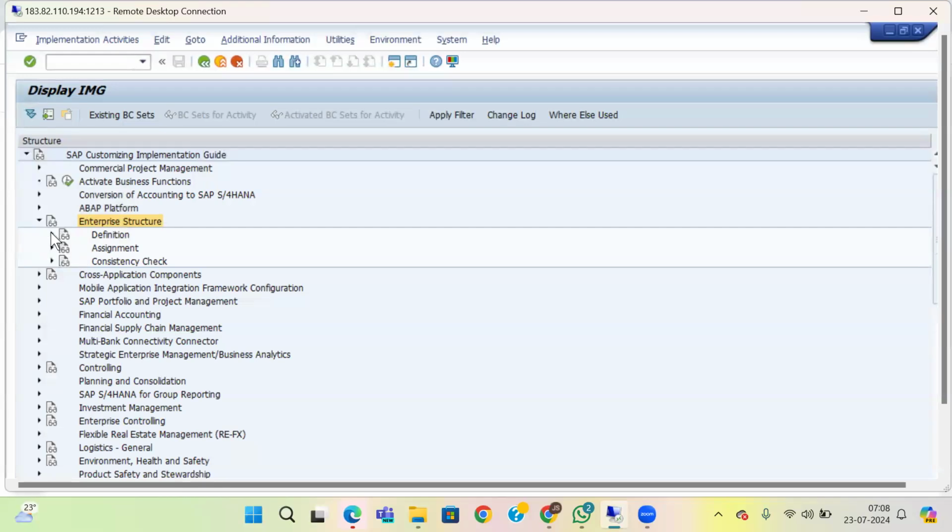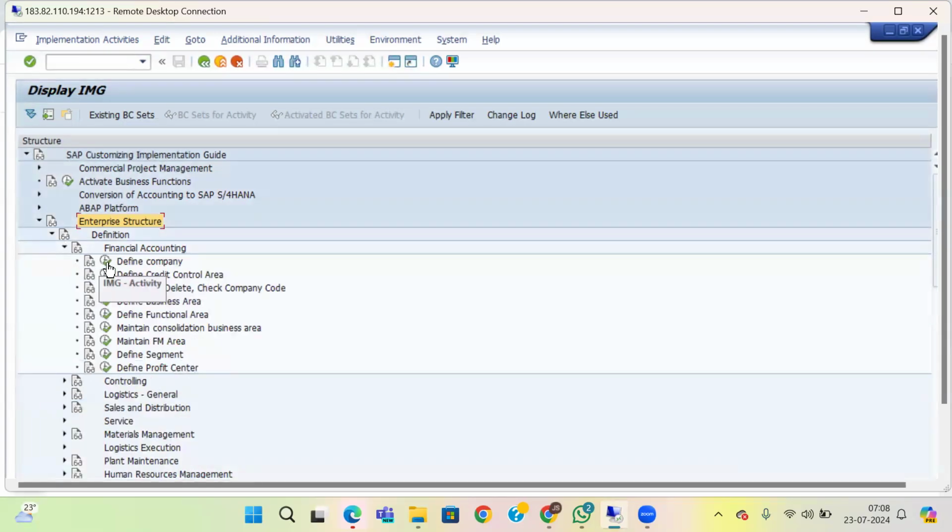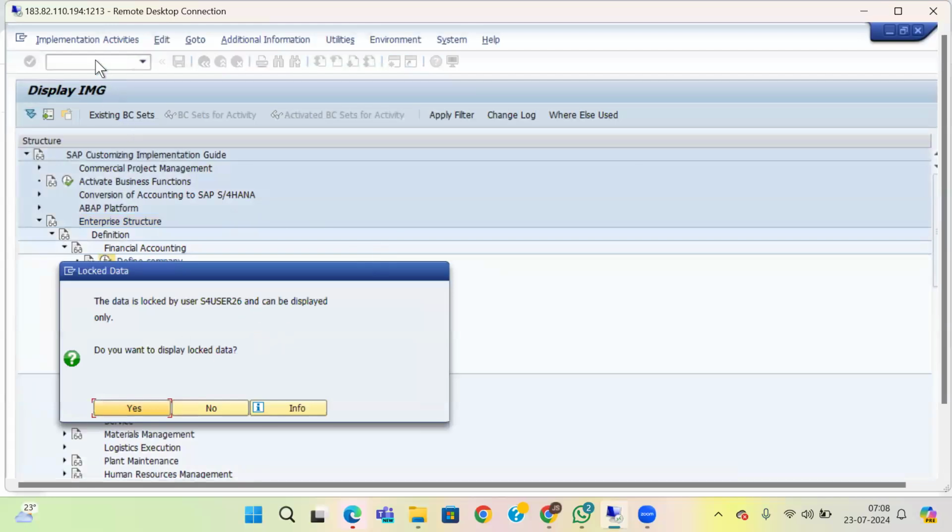In a minute or two. So coming to the definition, you can see the different modules like financial accounting, controlling, and logistics. We are going to do only financial accounting. So first you have to define your company code.